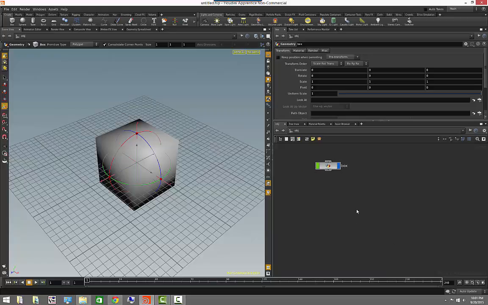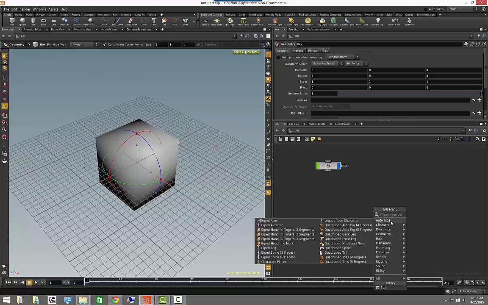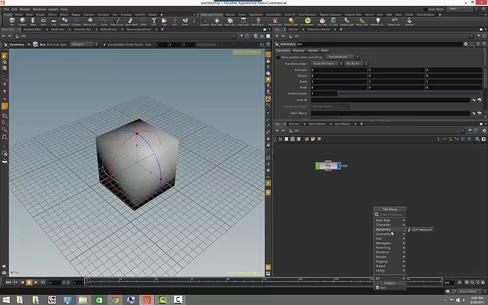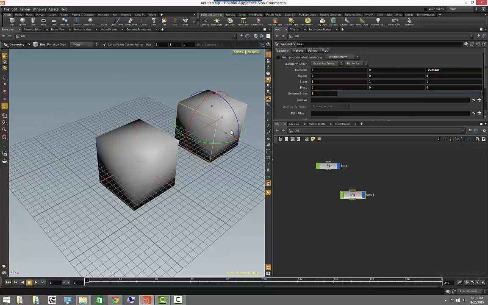Very cool. So just to show that again, if we come over here and we press tab, you will notice that the tab menu has multiple submenus which allow you to access different nodes that do different things. So in this particular case, we went to the primitive submenu and we picked a box, which is how we dropped our box into place. Okay, so here are our two boxes.